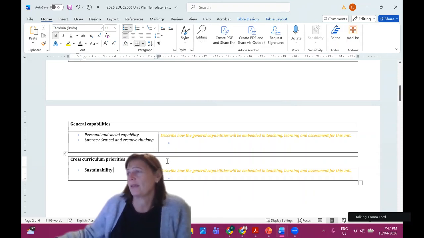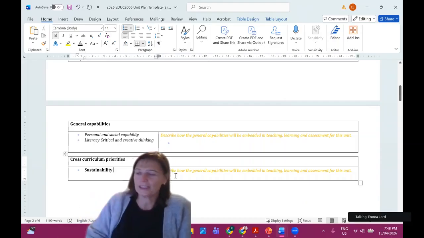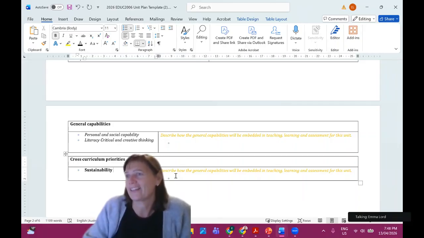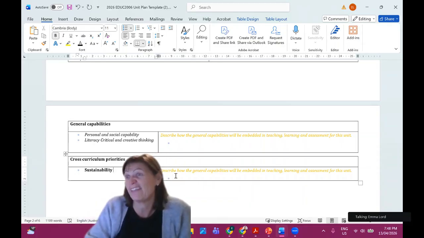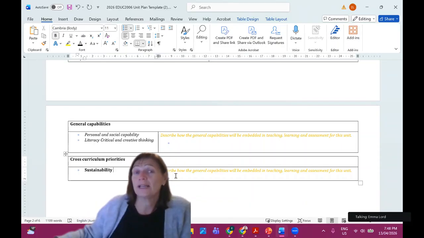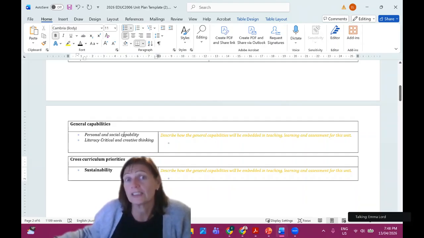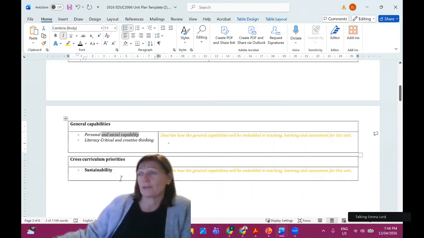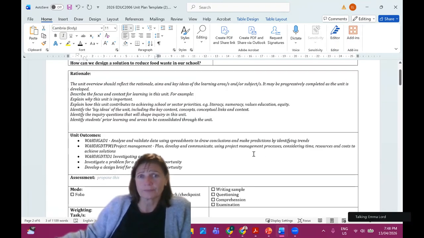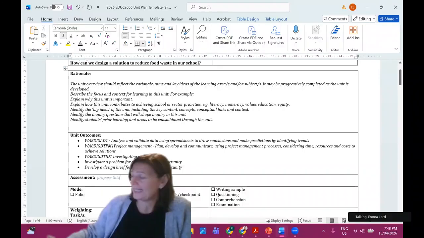Sustainability, and then I'd put in that, like where it's going to meet. Okay, so here I would have, they're going to be researching food waste in Australia and the impact of food waste on the environment and ways to reduce it in their local environment. So that leads into this social capability, because that's thinking about your community, having it as part of the school. Okay. All right. So this part, the assessment.